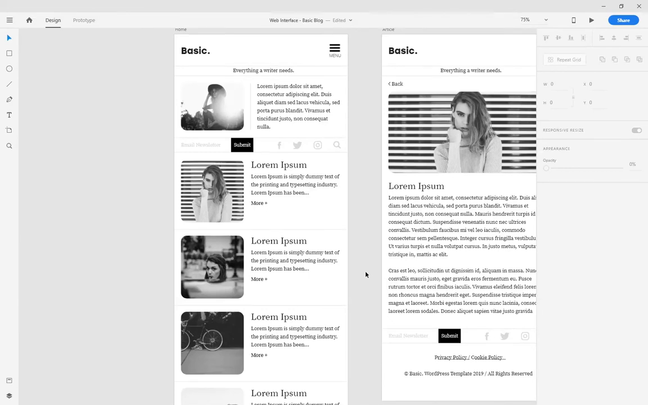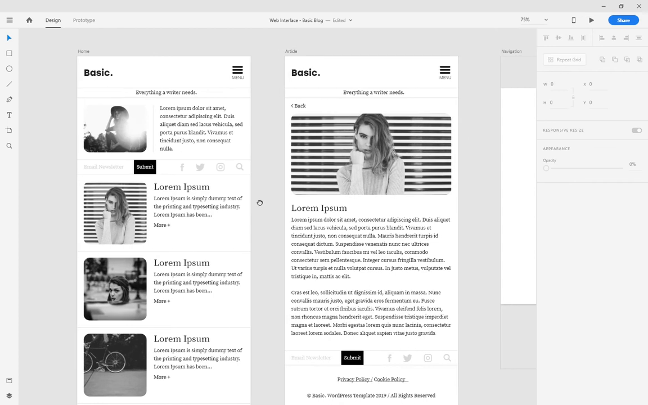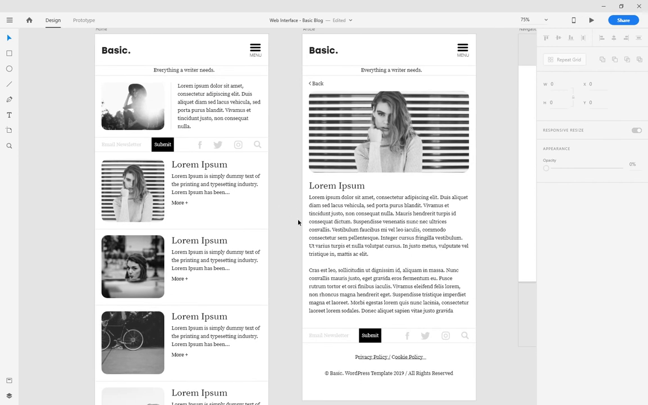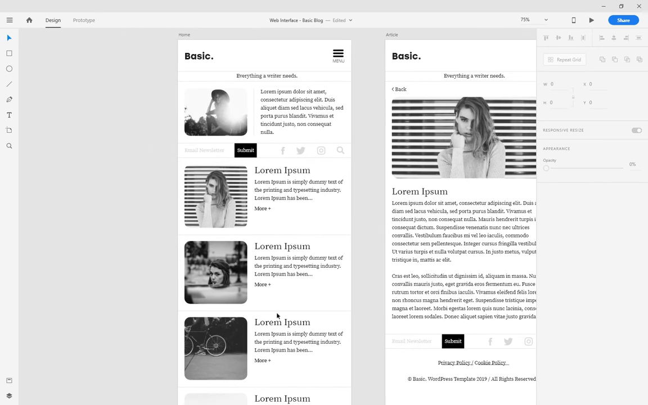Hello everybody, welcome back. In the last tutorial I showed you how to design this layout using Adobe XD, and in this tutorial I will show you how to convert this layout into HTML and CSS. So let's have a look.